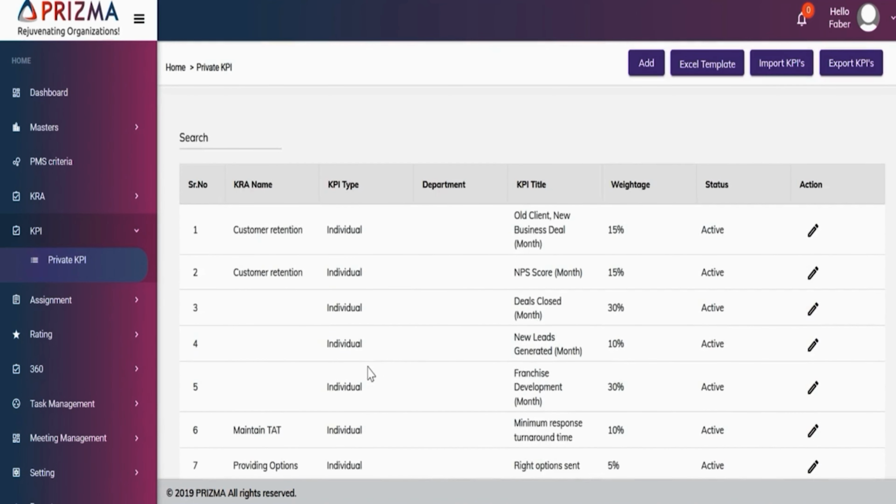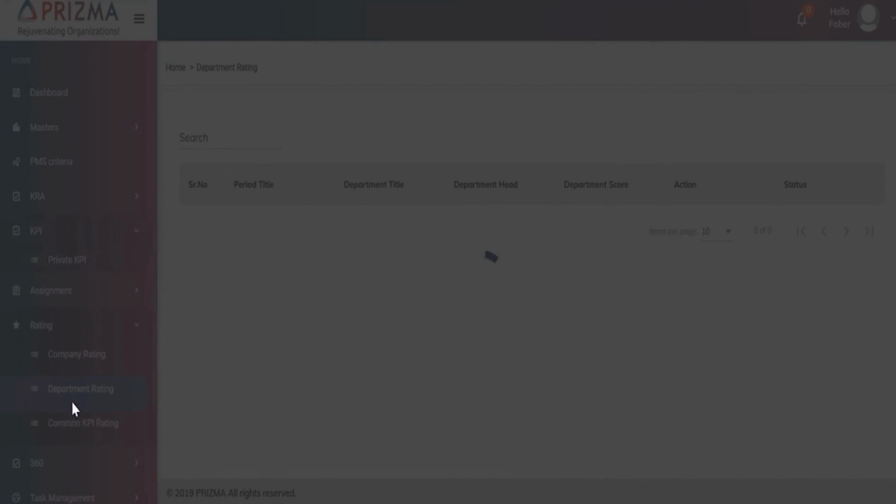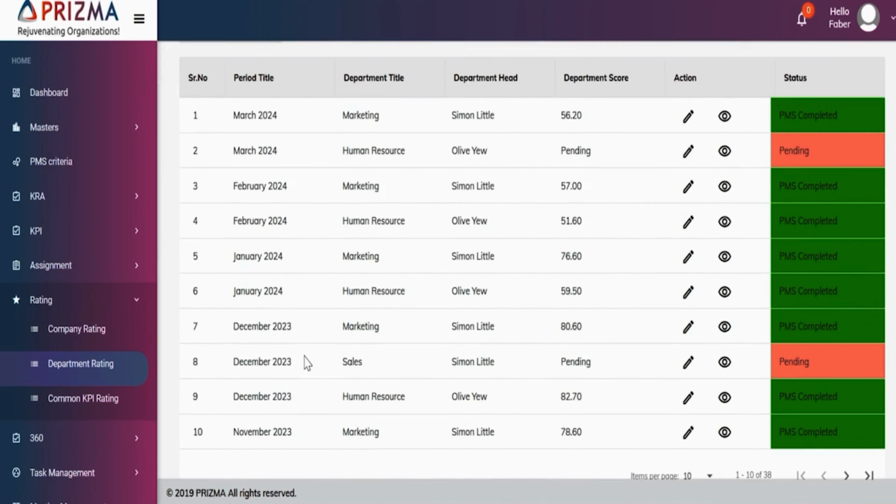Now, whenever we are assigning the KPIs, we would be providing weightages to the individual KPIs. When we are assigning multiple KPIs to an individual, we have to make sure that the sum total of all the weightages is coming out to be 100 to properly calculate the final PMS score. I'll show you an example of how the rating takes place.